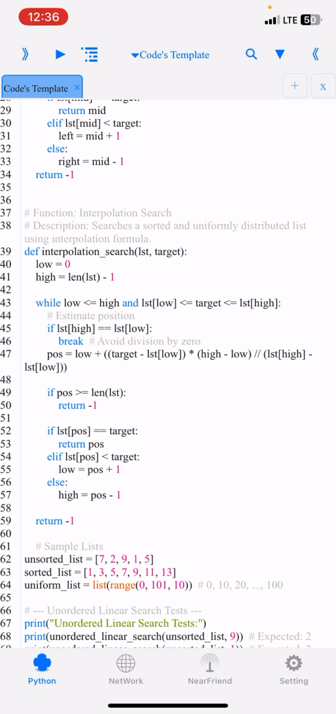Explanation: works on sorted and evenly spaced, uniform data like 10, 20, 30, etc. The next one uses a formula to guess the likely position of the target. Can be faster than binary search if the data is well distributed, not reliable for random or uneven data.